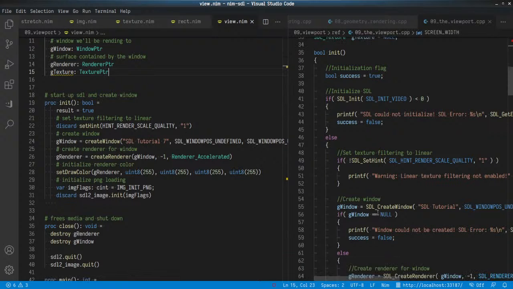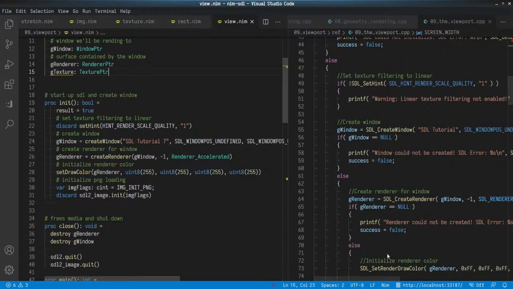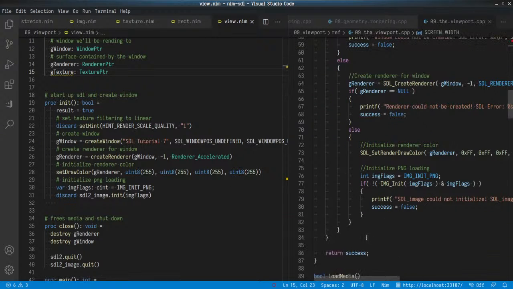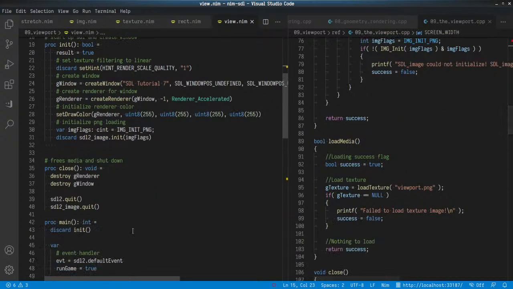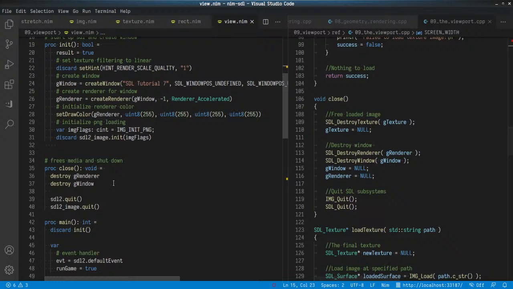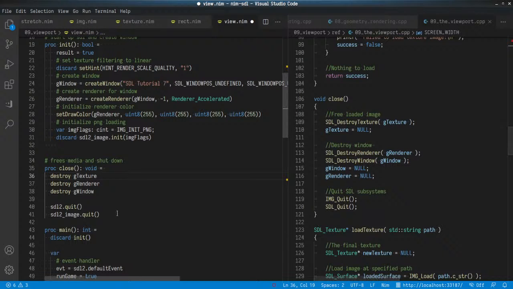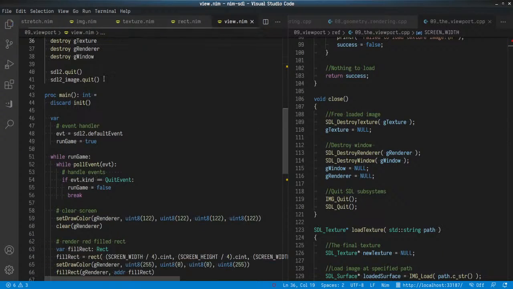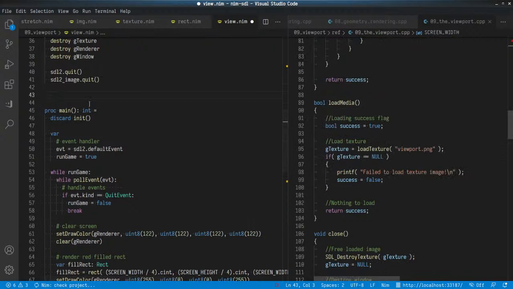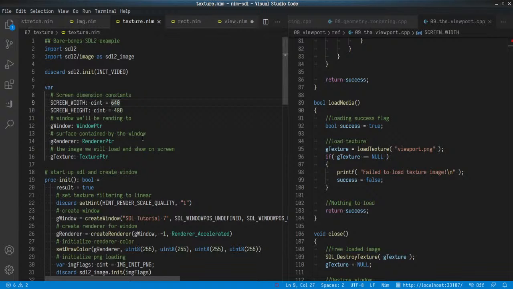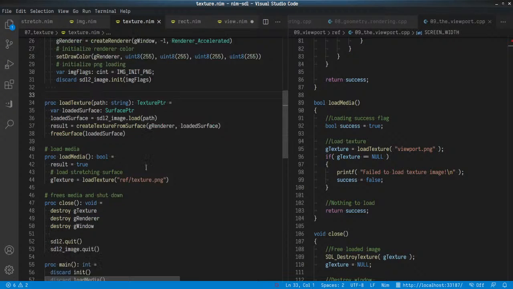Again, they use the hint, which we have. They create a window, and then they create the renderer. Then they set the render draw color, which I've done here. Set the flags and load the PNG loading. Okay, so that's the same. Let's go to close. We go destroy texture, destroy renderer, destroy window, and quit. So that's fairly straightforward. And then off the back of this, I just jump straight to the main, which obviously is not true anymore. So let's go and have a look at the texture file that we had, and we're just going to copy the texture and load media.